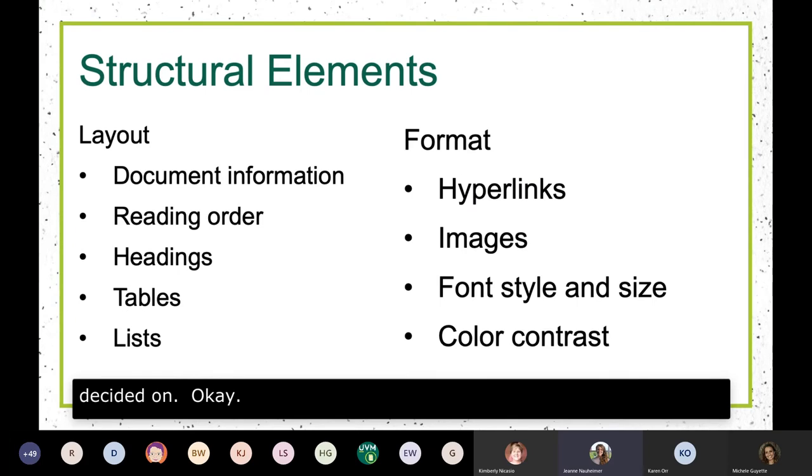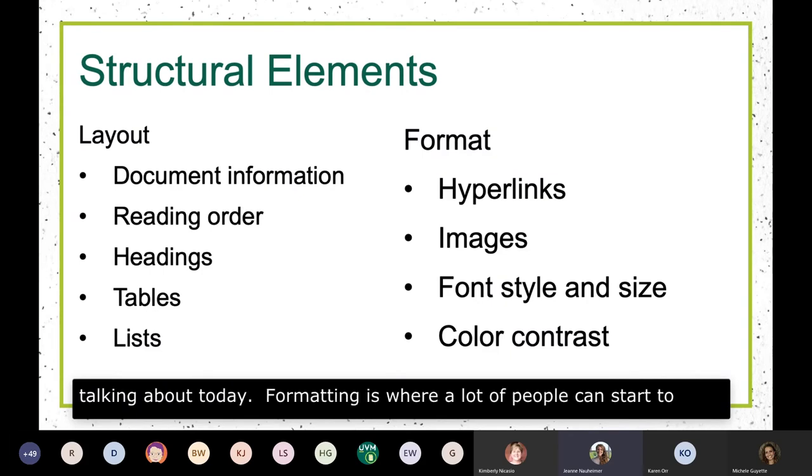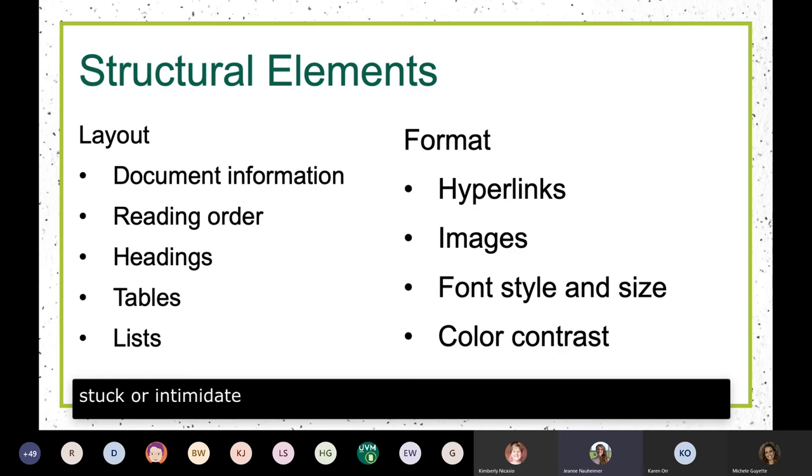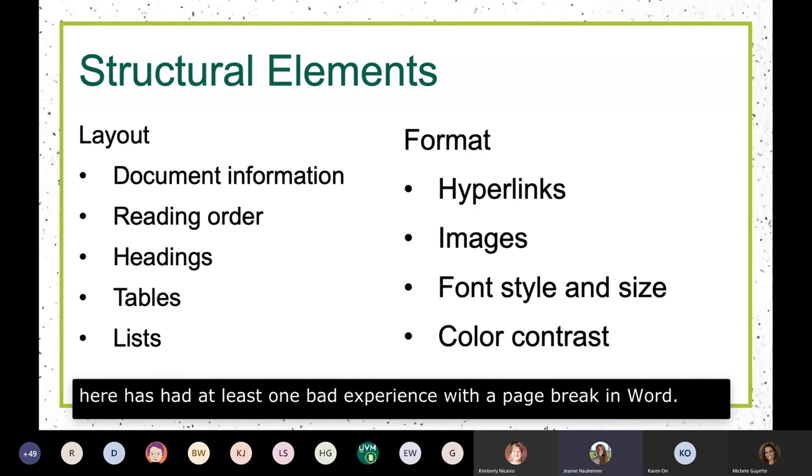Okay. So as we're starting to talk about structure, I'm just going to lay out some of the elements that we're going to be talking about today. Formatting is where a lot of people can start to feel stuck or intimidated, especially when we're creating new content and we don't really know how it affects accessibility. So I know everybody in here has had at least one bad experience with a page break in Word. I have some eye rolls across the table, so I'm hoping that you guys agree online as well.